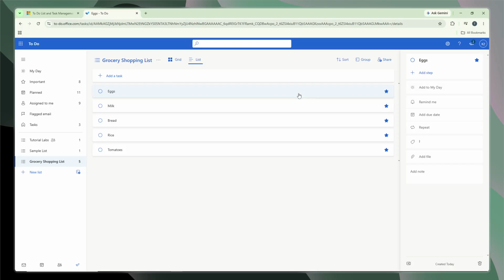In the detailed view, you'll find an option labeled Remind Me. Click on it to set up a notification that will alert you when it's time to buy that item. This ensures you won't forget important purchases even when you're busy. You can also add a note in this section if you need to remember specific details, like a preferred brand, quantity, or where to find the item in the store.